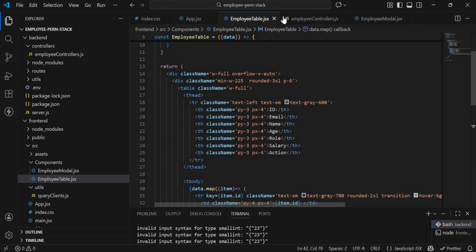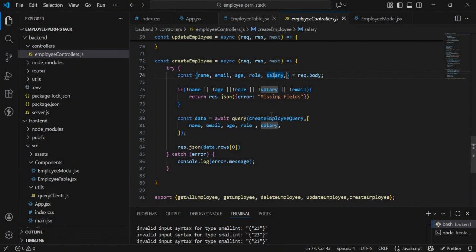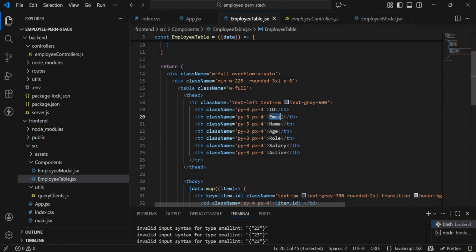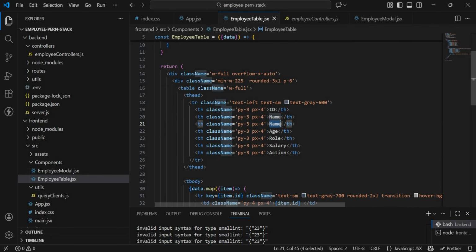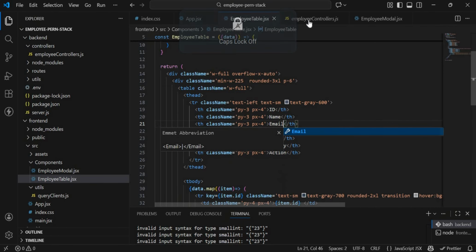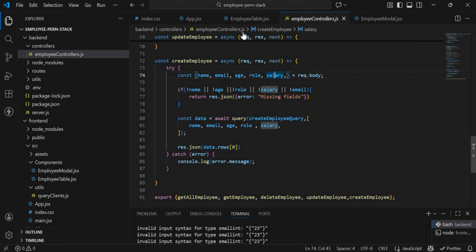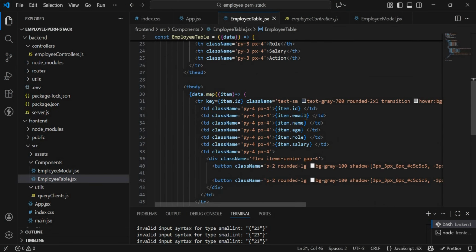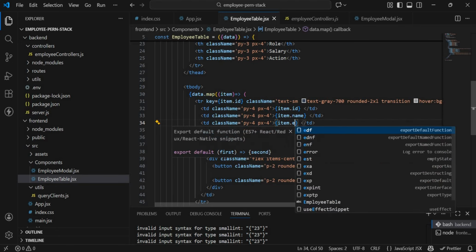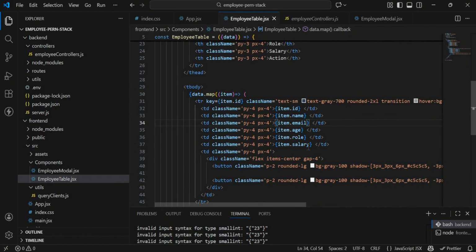So right here, our employee table should start with name, then email. Right here we have age, role, salary, age, role, salary. Okay, so we'll do the same thing. Name, email, then age, role, salary.